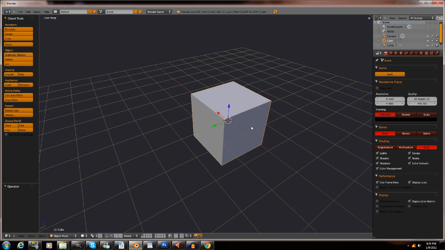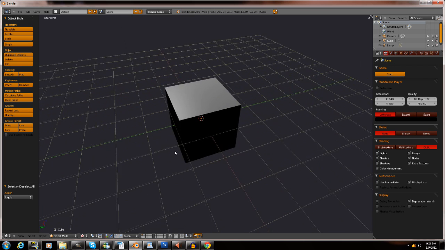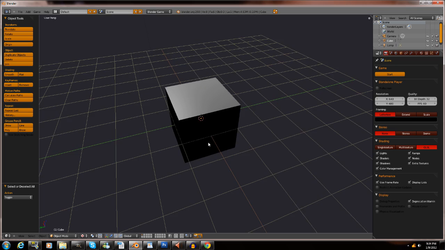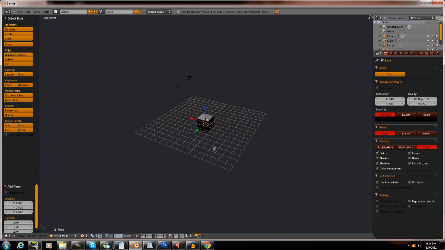Anyway, now that we have our OpenGL activated, we can go to textured, and now this is fully able to run textures in the game engine. Then we add a plane. Next, we're going to be going over how to add a texture onto something.